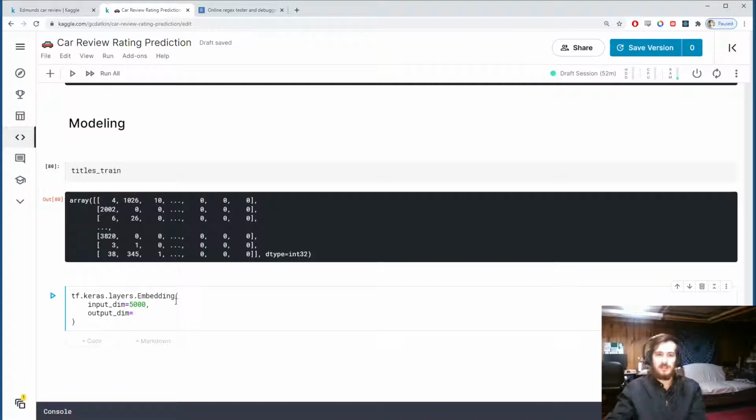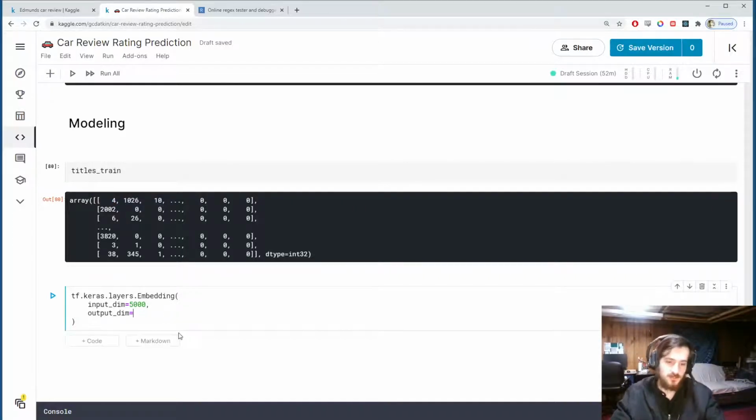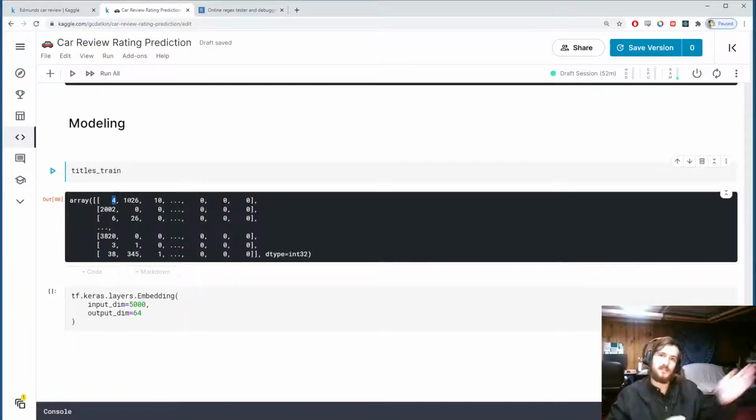We're going to send each of these words to its own location in a high-dimensional vector space. So how high a dimension is up to you. I'm going to use 64, but this is a hyperparameter that you can tune to try to optimize the model. The higher it goes, the longer the model will take to train. I'm going to use 64 for now. But basically what that means is we're going to take each of these and send it to its own place in 64-dimensional space.